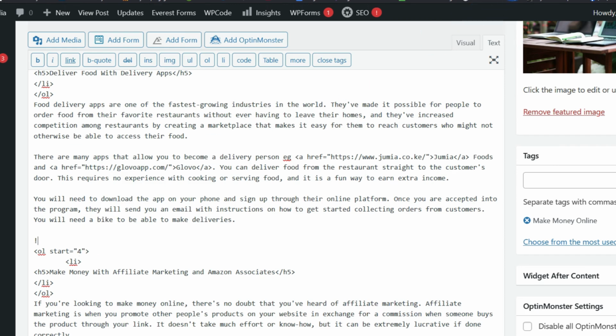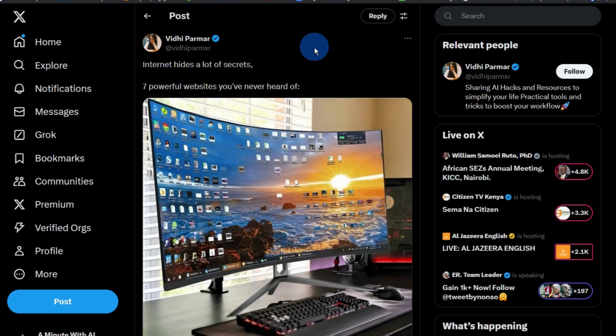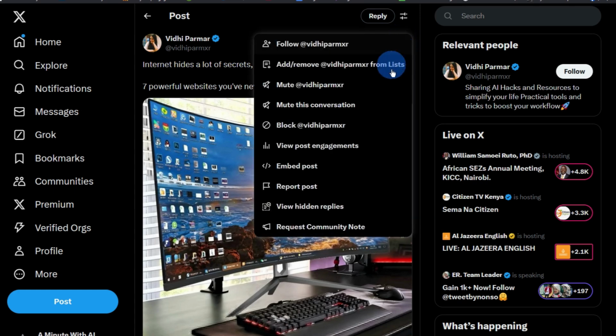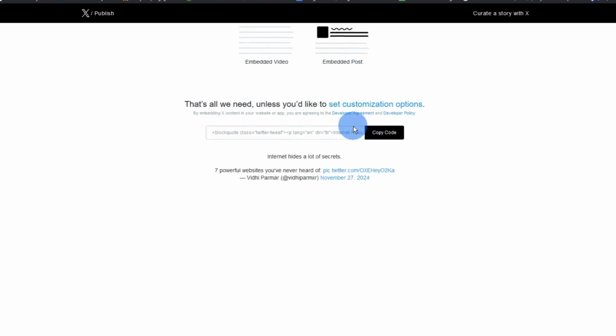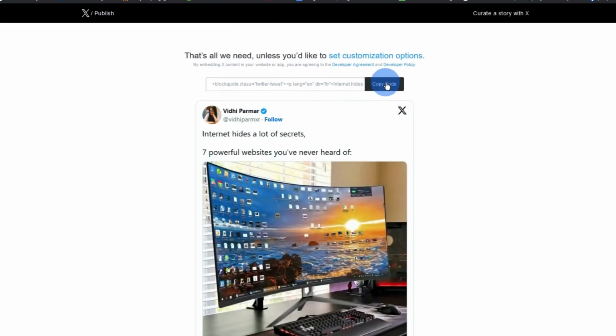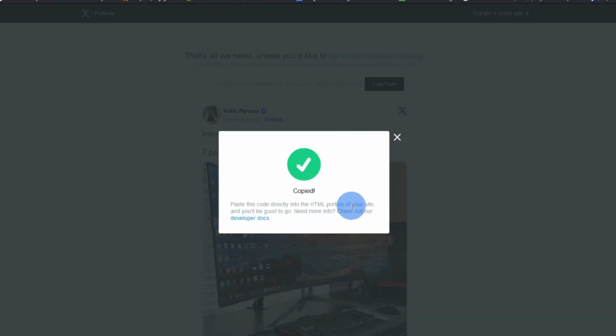So you want now to go ahead and grab the embed code from the post. To do so, click on these three dots and then click on embed post. Now, because this is not a video, it's just a post, we shall click on this embedded post and then copy this link. As you can see, it is copied.